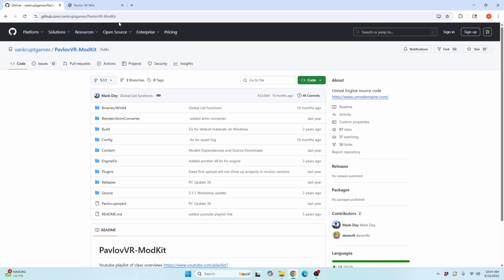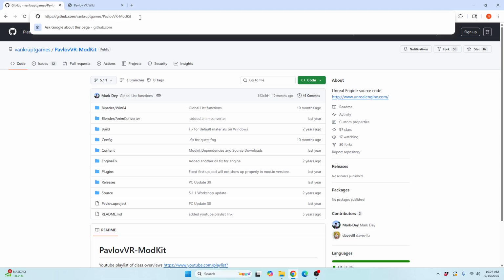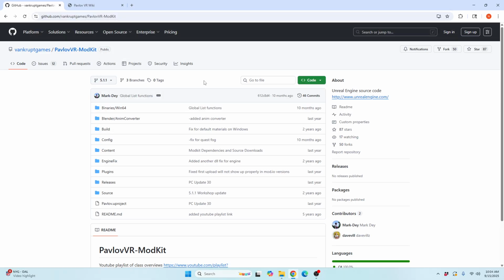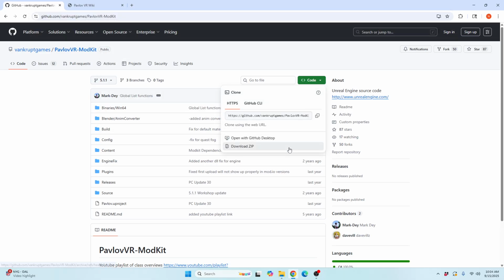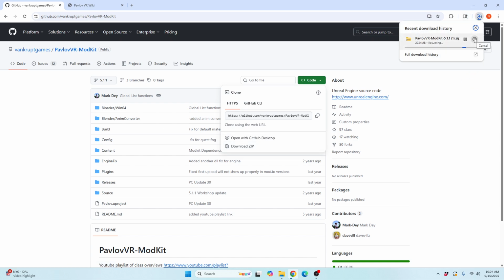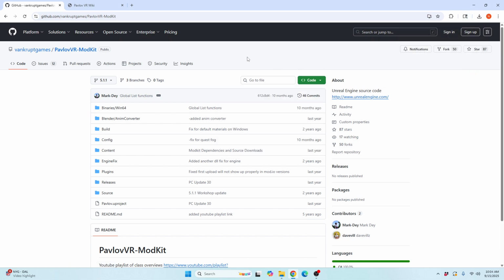First, what you're going to want to do is go to this website right here. The link will be in the description. github.com/bankruptgames/pavlovvr-modkit. What you're going to want to do is click code and click download zip. I already have this downloaded, so I will cancel this download. Your download may take a while depending on how good your internet speed is.